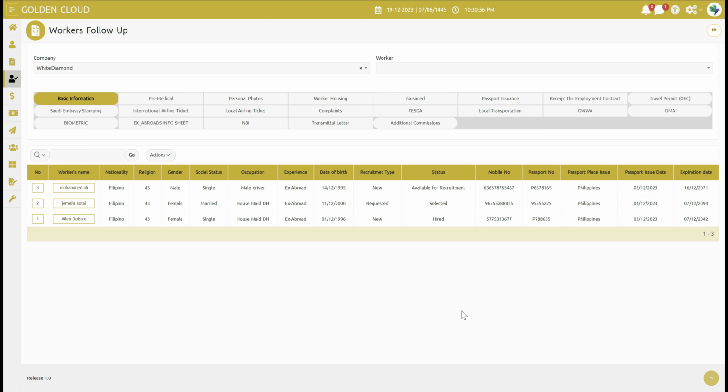Now let's demonstrate the workers follow-up subsection, which is a powerful tool for decision makers to monitor workers efficiently. This section provides two options: tracking all workers in stock or monitoring individual applicants by accessing their procedures directly. Here's how to navigate this section.